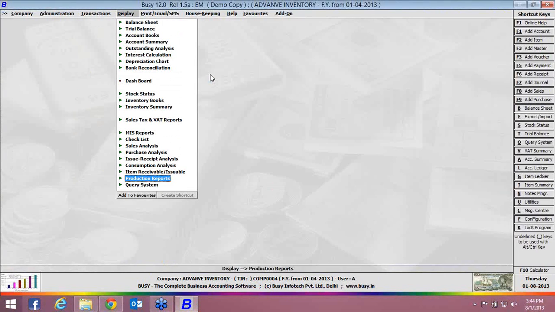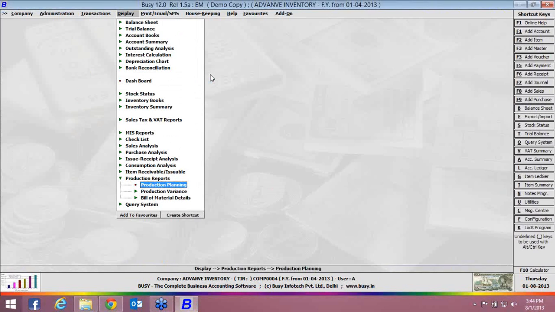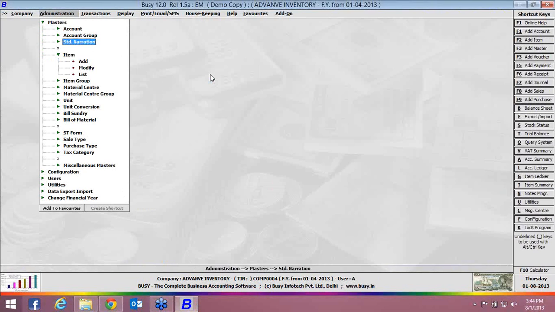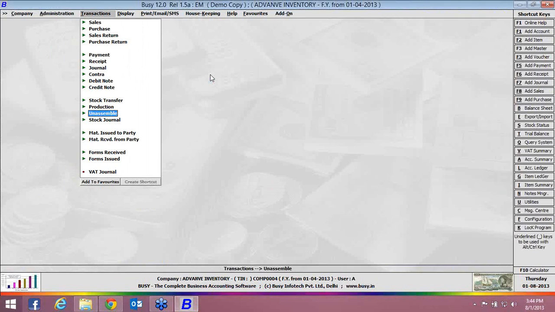So this is all about the production. These are the reports. Bill of material you will find here in the masters. In transactions you will see unassemble and production. After manufacturing we will move on to order processing.